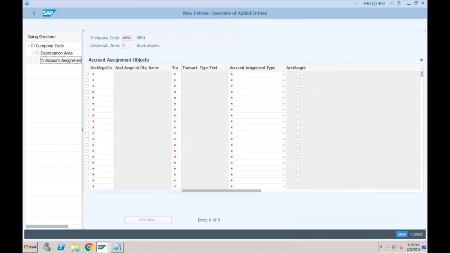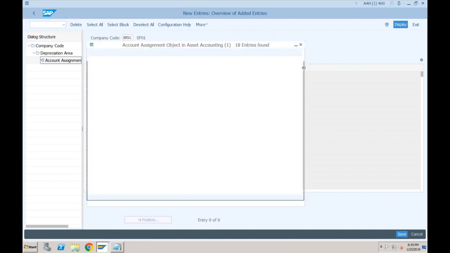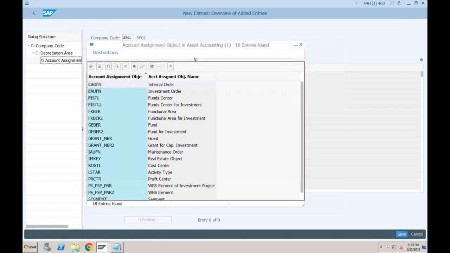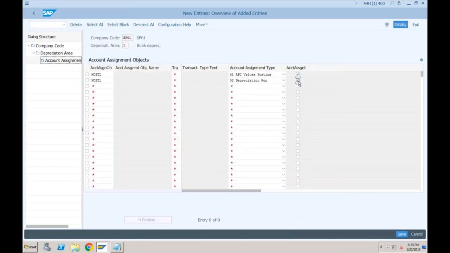Here normally we provide star. So this should be star and this should be APC value. One more line for depreciation. Again, KOSTL, this should be star and this should be depreciation run, and this too has to be ticked. This is common, even in ECC you find this. I think star is not being taken, so let me put star manually. By default, star is not working, you have to specify star. Just click on save.